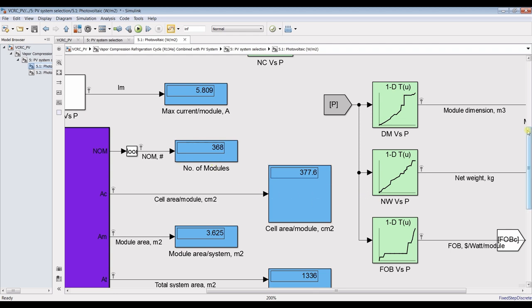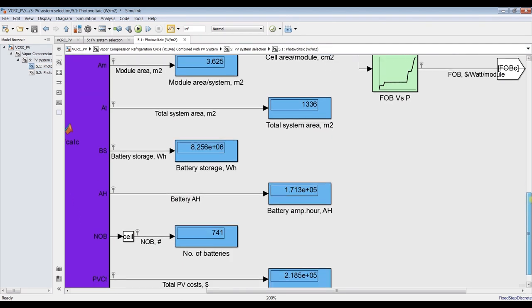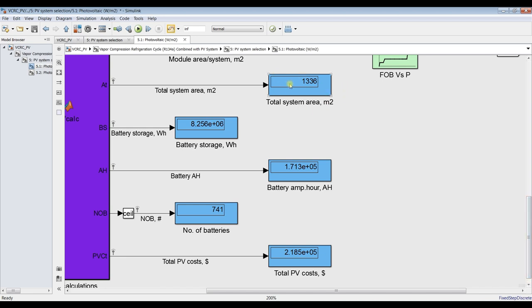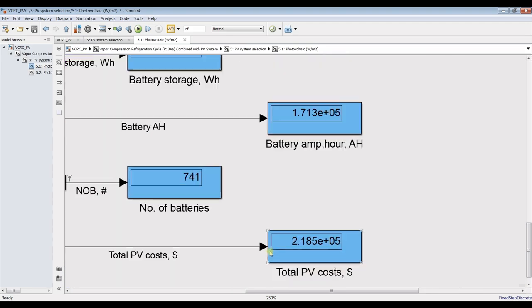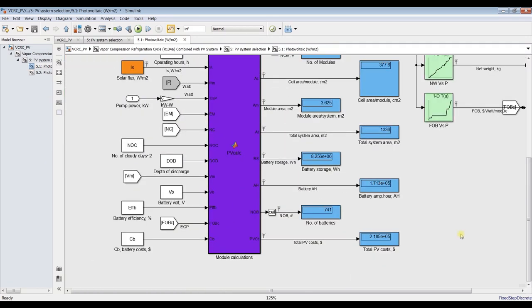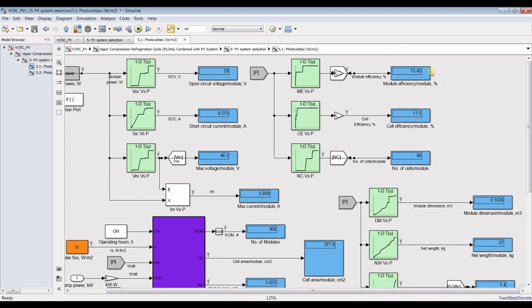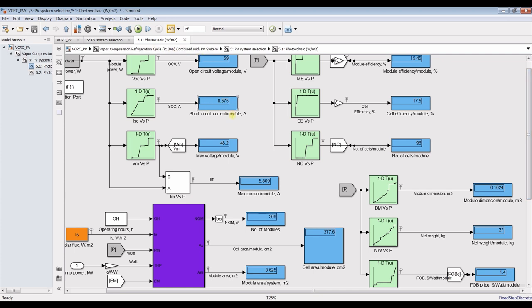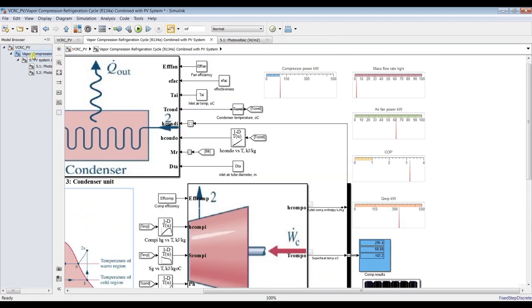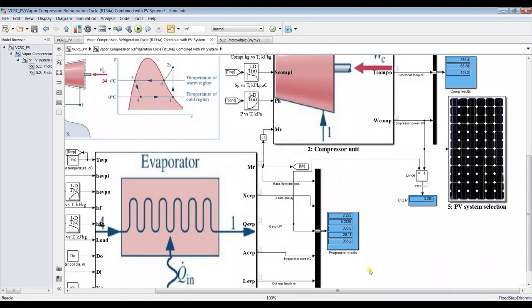So as you can see here, our indicators: you can go inside photovoltaic system and realize this is your number of modules, cell area. Total system area is around 1,000 square meters, battery storage and the number of batteries, and this is your total cost of photovoltaic panels. Module efficiency is around 15%, and open circuit voltage, short circuit current, and so on.